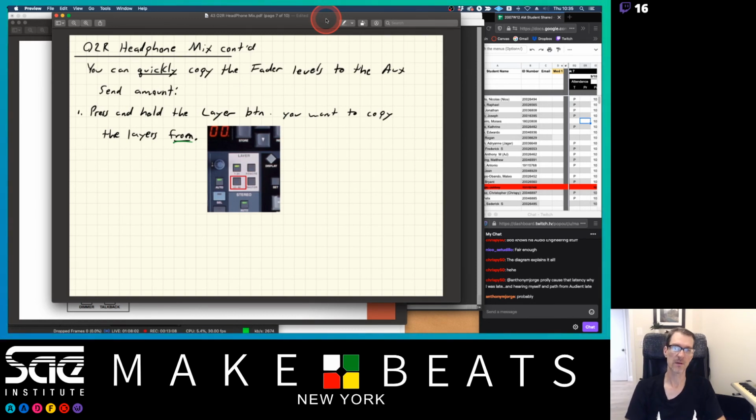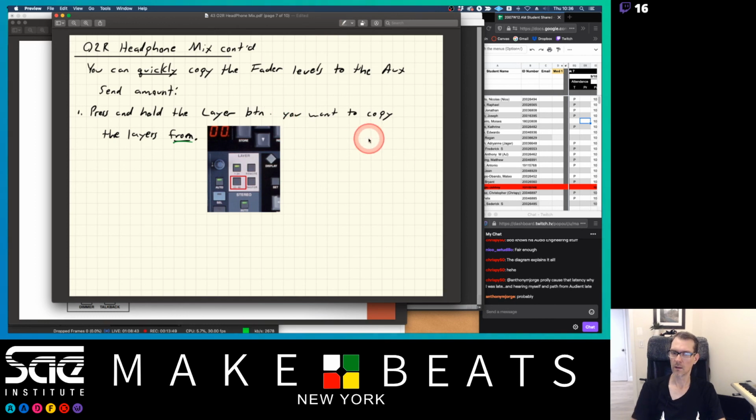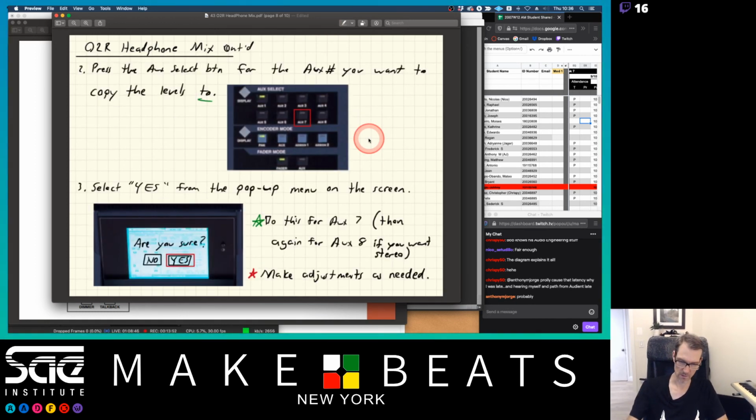One thing you can do is quickly copy the fader levels to the aux send amount for your headphone mix. If you want to set up a headphone mix real quick, let's say you have different levels that you want to send out for your headphone mix. You can copy things around in the O2R. Press and hold the layer button you want to copy, and then hold the aux send that you want to send it to. So for example, if I want to send my monitor mix to my aux 1 through 8 for my headphone mix, then you hold down Layer 25 through 48, and then hold down aux 7, and it will copy it over. And then you hit yes, and there you go.